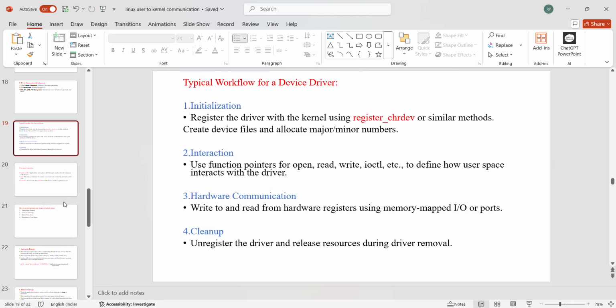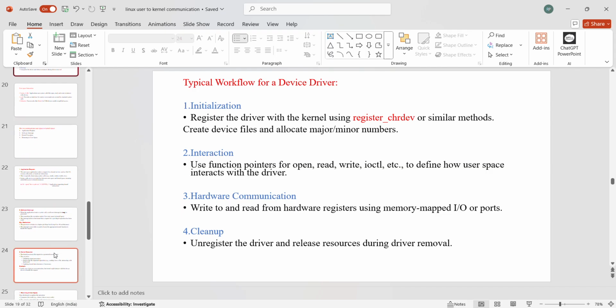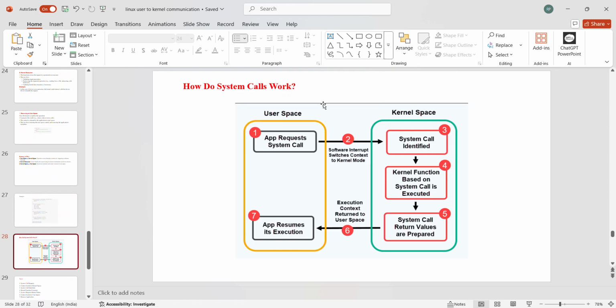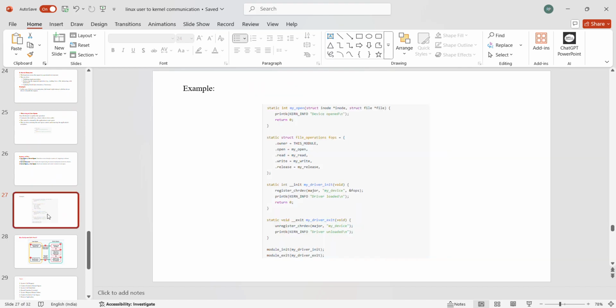Here is the workflow of the device driver. First we register the kernel driver and create the device file for a particular driver, allocating the major number and minor number, and interact using the open function. Read and write and all those things we can use to interact between user space and kernel space. After all that is done, registering the driver and removing the driver come into the picture. This is the workflow of user space to kernel space communication. How does that happen?